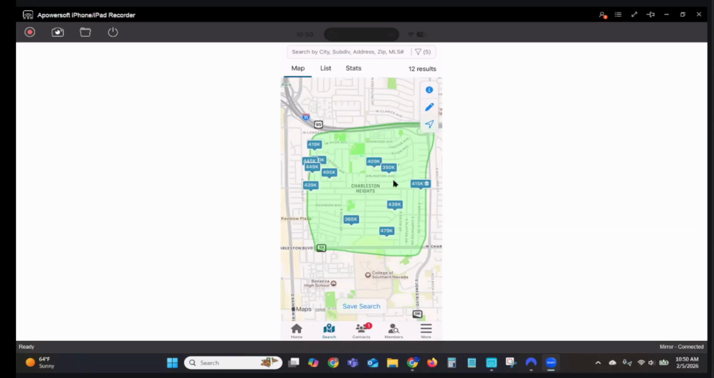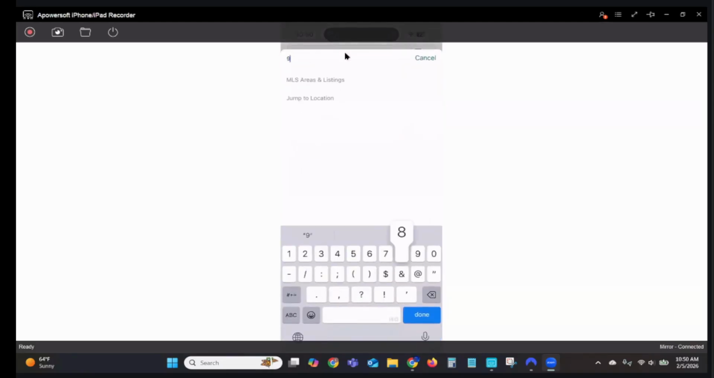To clear it out, do you see the pencil? Because I drew the shape or the area. I tapped the pencil and now that shape is gone, you see? So you can redo the drawing. You can draw a different location or search another location. When you enter an address here and a property is not listed, let me see if this property is listed.